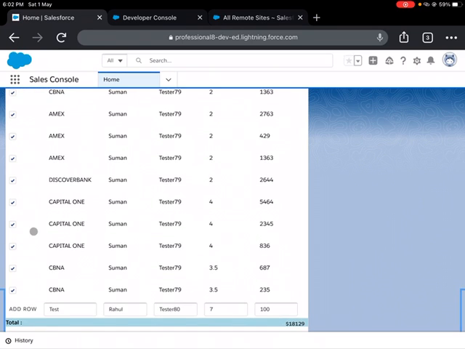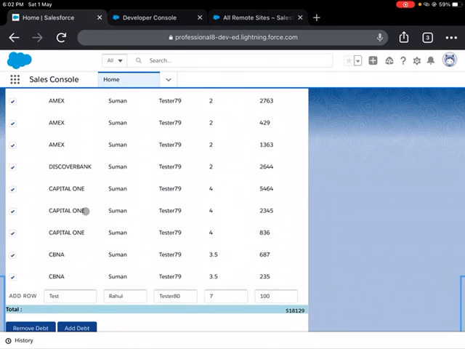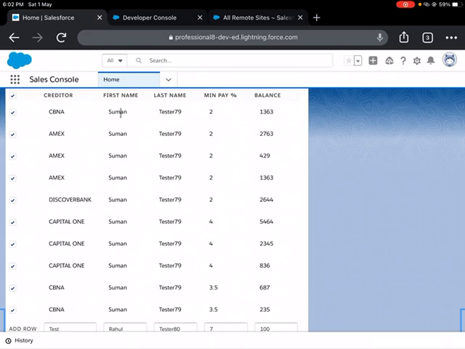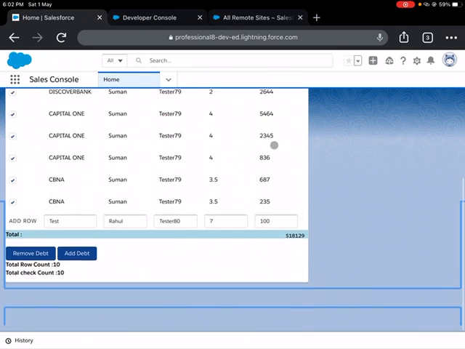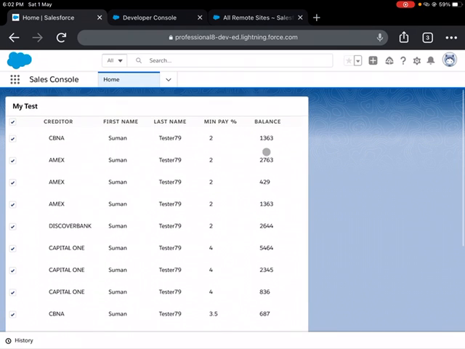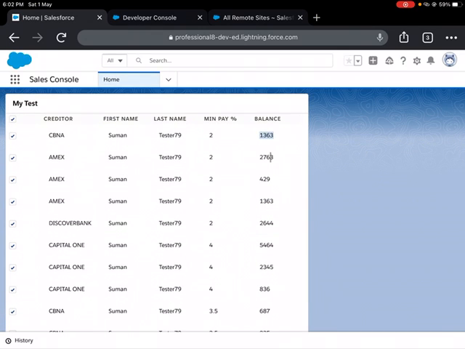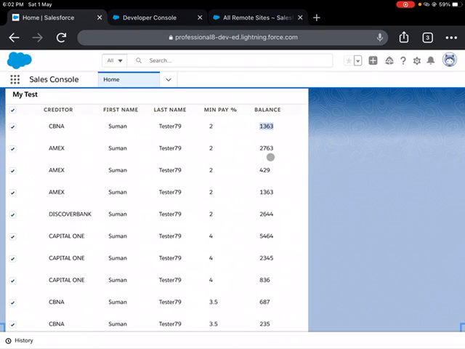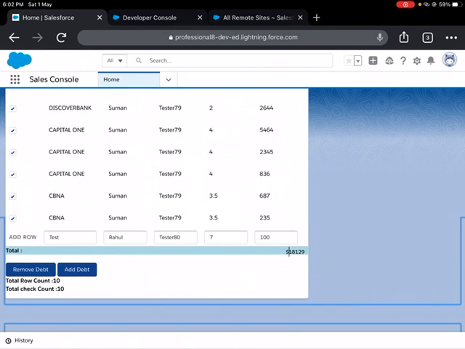By default in JavaScript we are calculating the data, iterating through each record with the balance column and adding the balance. I'm storing this balance in an array, calculating all the array elements, and adding them as a sum. That sum is visible here.